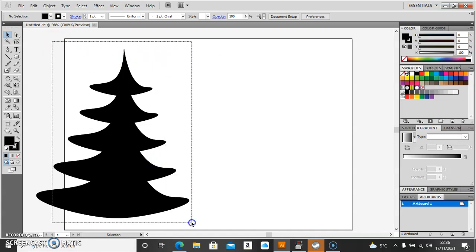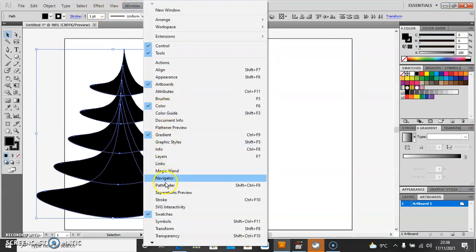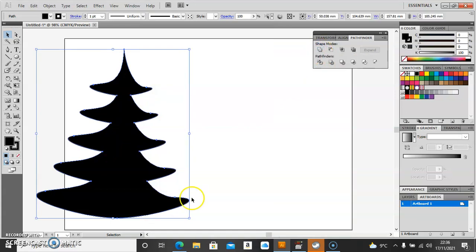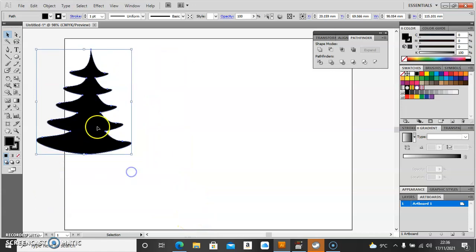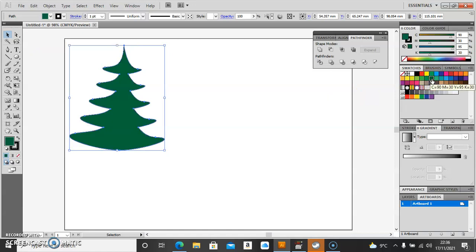So if I highlight all of those, I'm going to go to Window, Pathfinder, and join them all into a single shape. I can then maybe scale this down a little bit, give it a nice dark evergreen color fill, and of course I would want to go here and choose the star tool, come to the top of the tree, start to drag a star out.